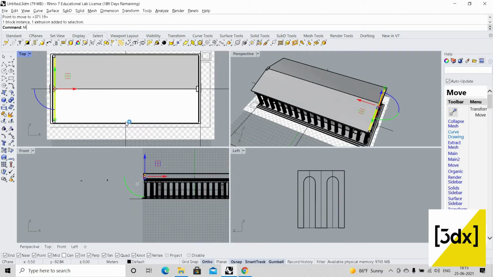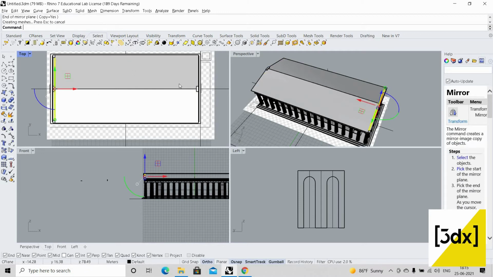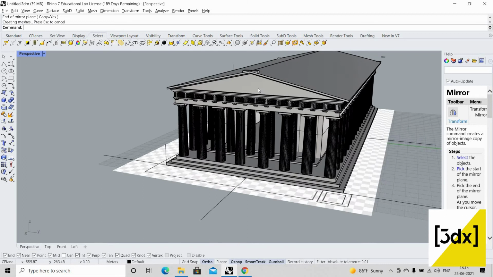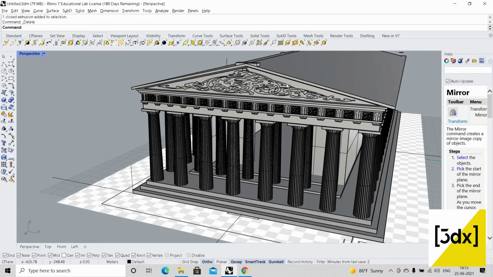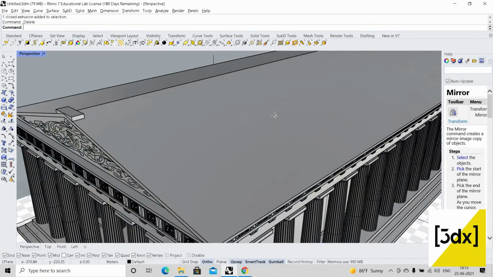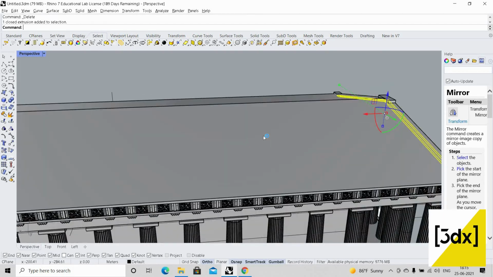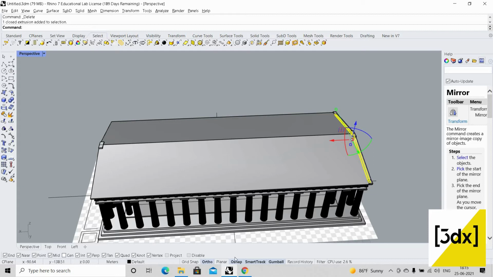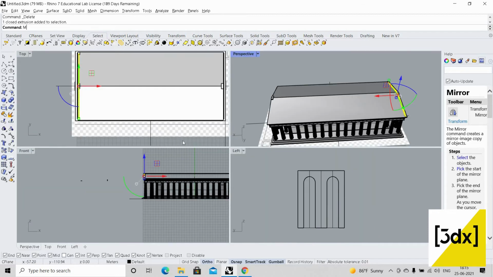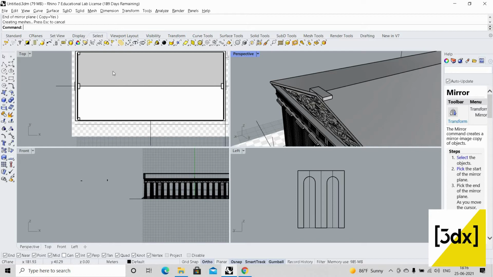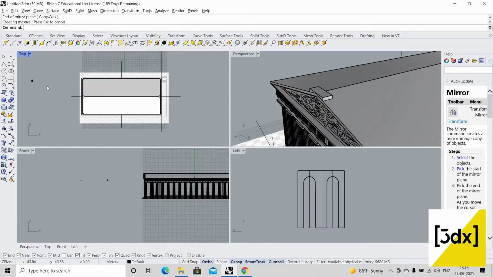So I'm just mirroring the pattern to get the pattern on the other side also. Wait a sec, I'm just deleting this because I drew one extra. So it has been done. Now I'm going to concentrate on the sculptures which we are planning to place on top of the building.